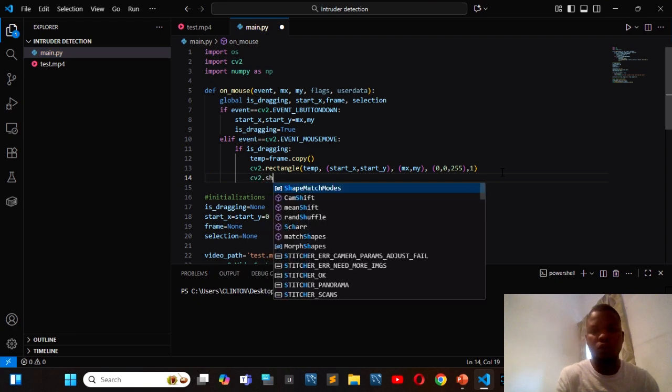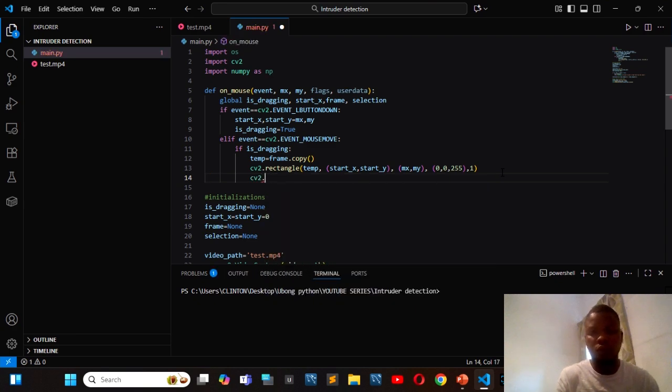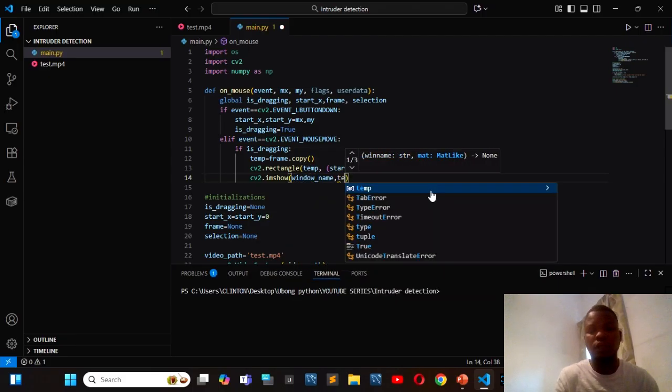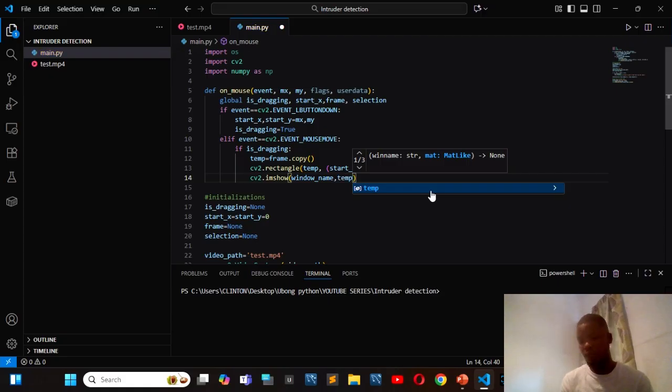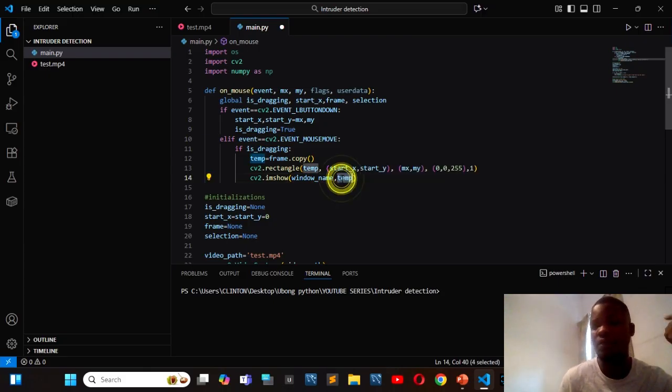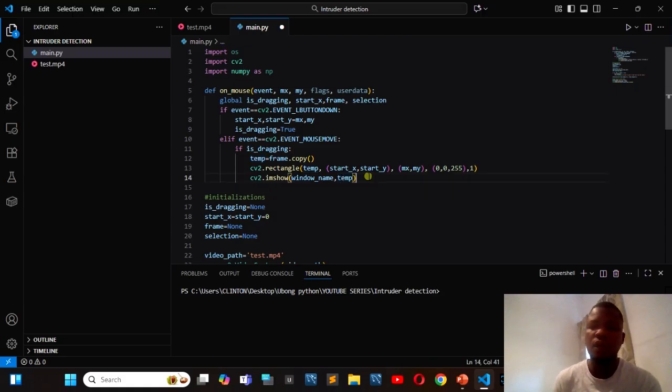Then we show cv2 dot imshow. What you are showing is just the temp, and it will have the same window name so that whoever is using it will feel that it's the same window as what has been showing, but it's actually the temp window. It's not the frame that we showed before. Okay. All right, so that's the second one.